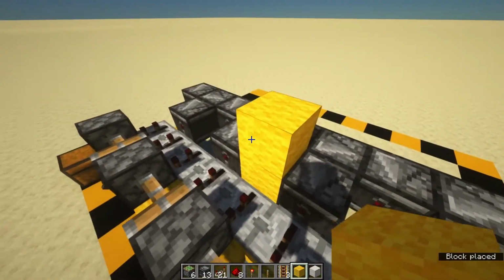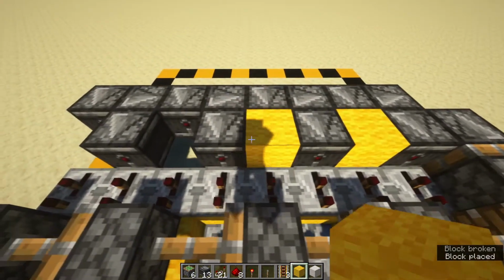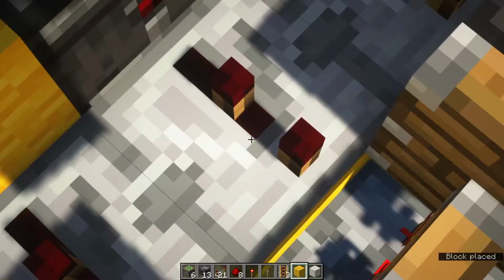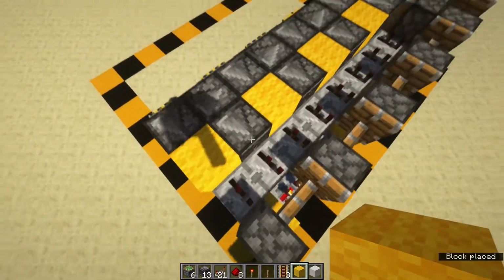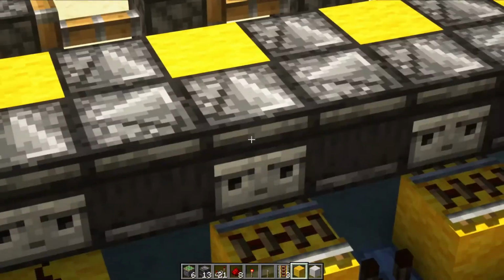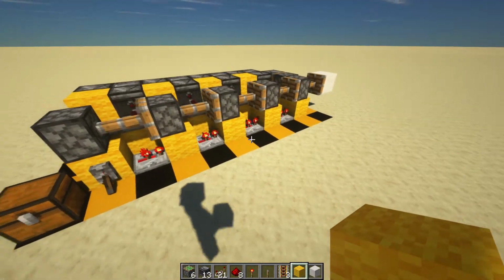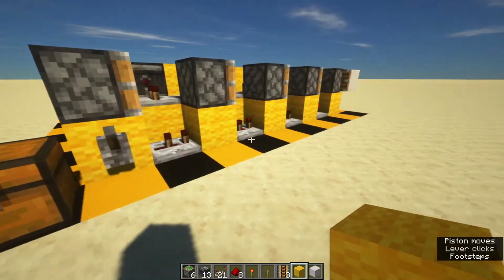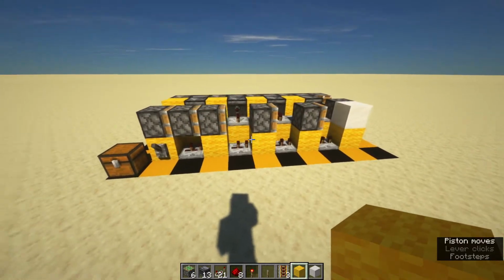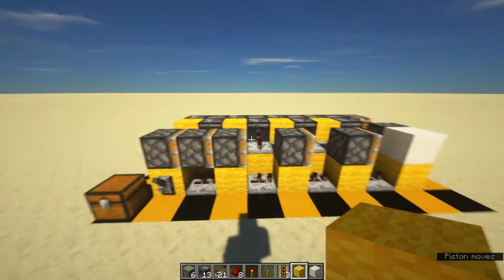Okay, after this, you need to connect these observers with these repeaters. So you need to place blocks behind every single one of these observers here. Otherwise, these observers are already connected, so you don't need to worry there. So after doing this, we have completed our wave. So if we actually flick this lever, we can see that we have got this much of a retraction here.